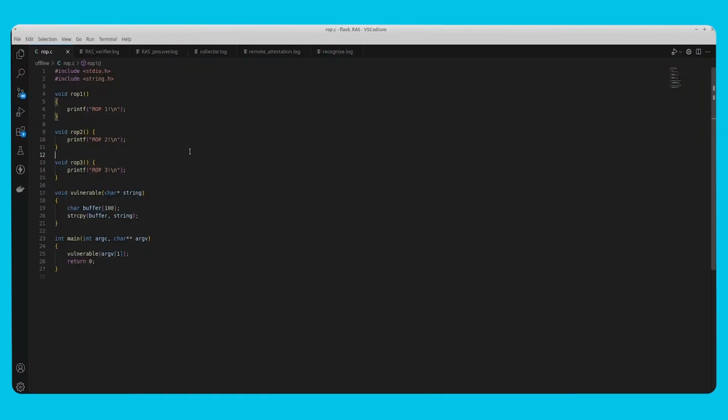Therefore, this type of scenario cannot be detected by a hash-based mechanism that will only verify the integrity of the source code and not the integrity of the control flow of the application.